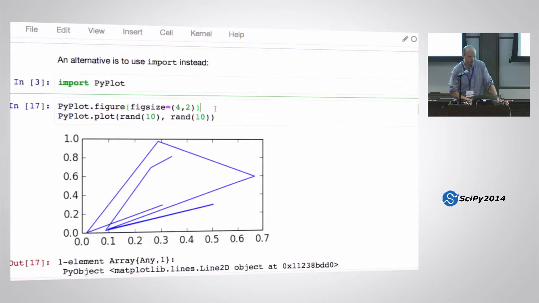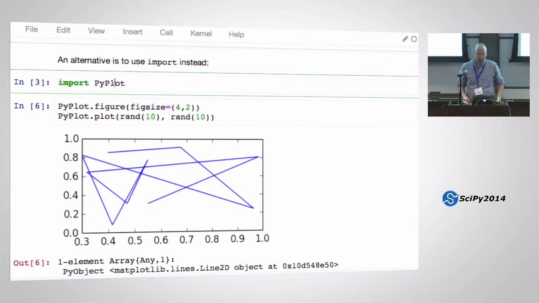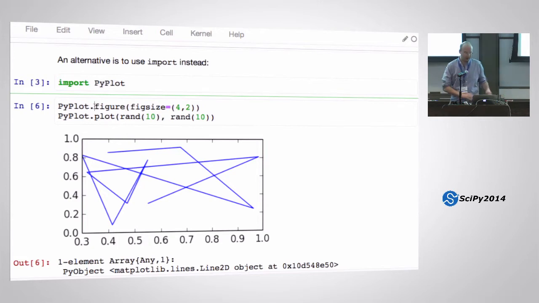So here's another example where I just changed the figure size. Here I did the alternative, which is import pyplot, so that everything's in the pyplot namespace, and I just do pyplot dot something instead. So again, pyplot is a Julia object, right? A Julia name.